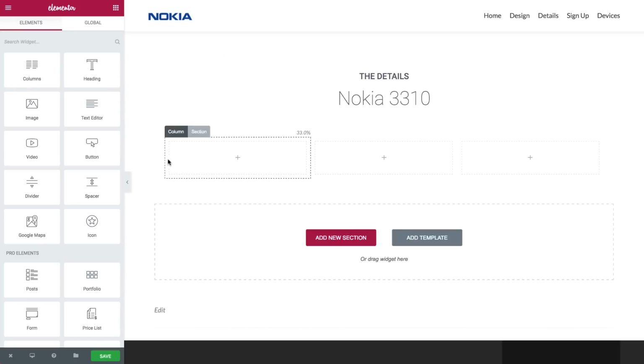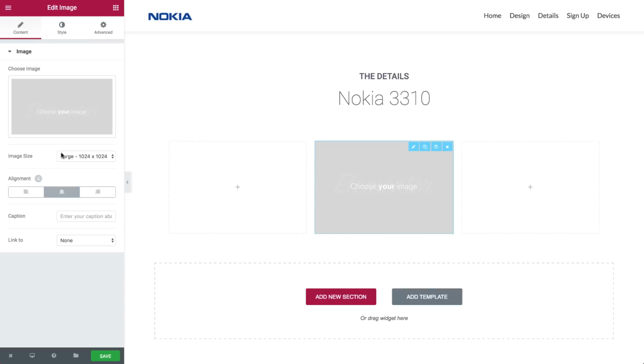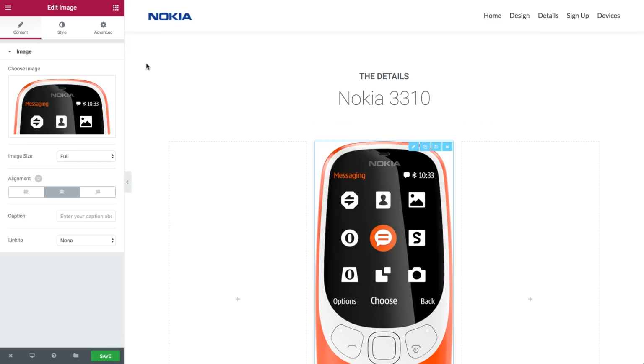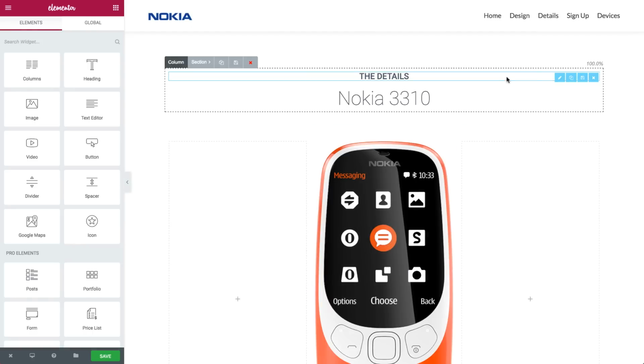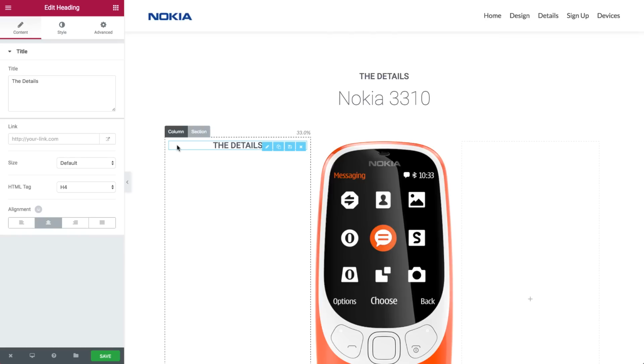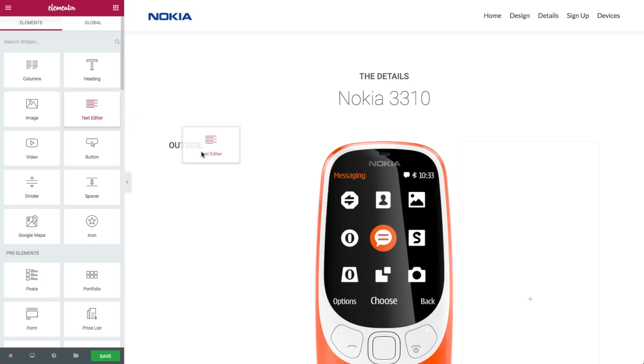No, this time I will add a new section with 3 columns. To the center column I will pick an image, the image of the device. To the left and the right I need a text, so I'll just duplicate the original because they have the same typography. I'll just change the text itself outside, and below it I will drag a text editor.